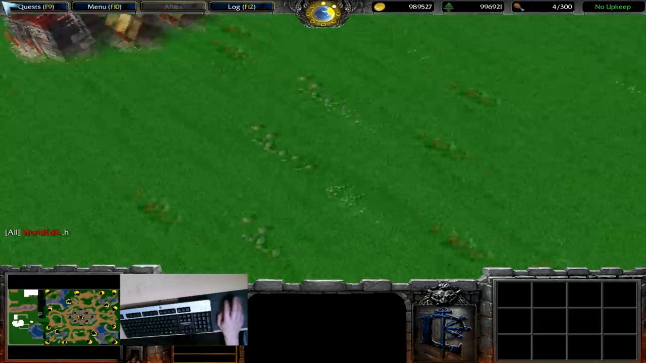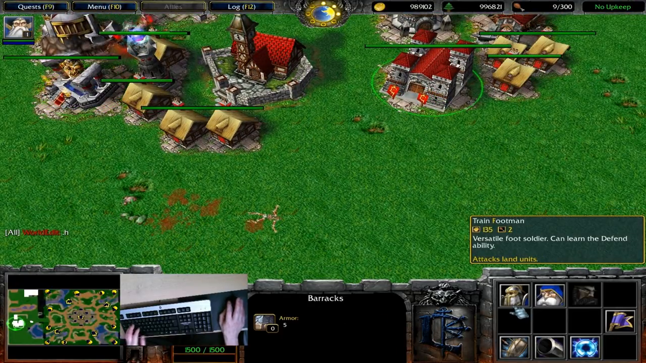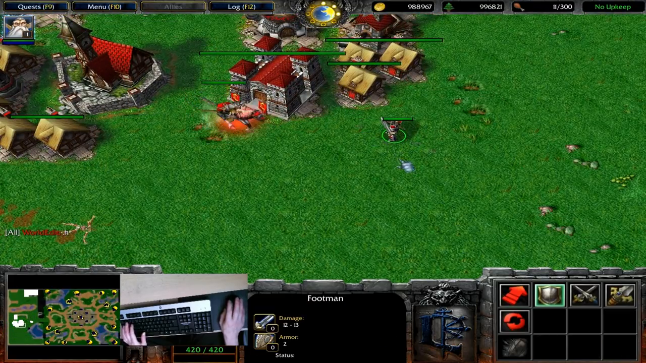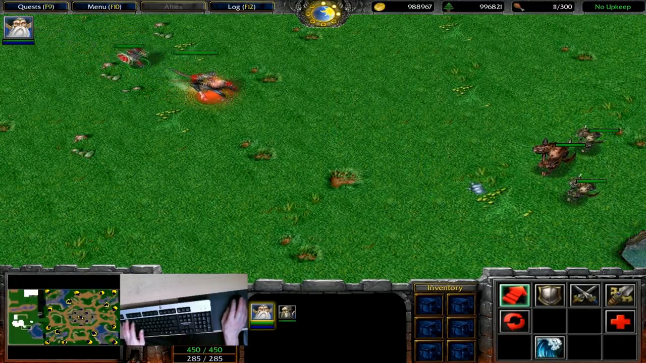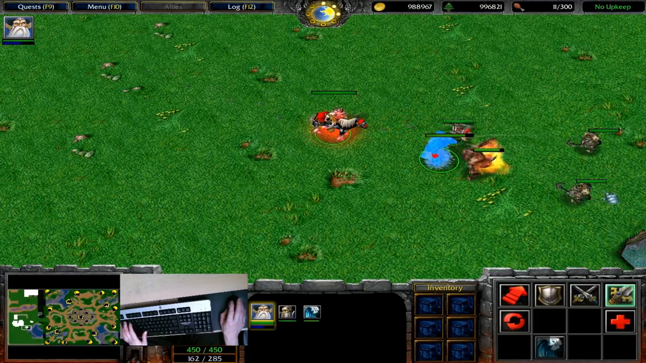There we go. Okay, so Archmage, A for Archmage, F for Footman. Archmage is heading. As you can see, I've hotkeyed those already. That's what you want to do. You want to be ready to hotkey them instantly. Get close to the creeps. Water elemental down, takes the aggro, and then you can attack.